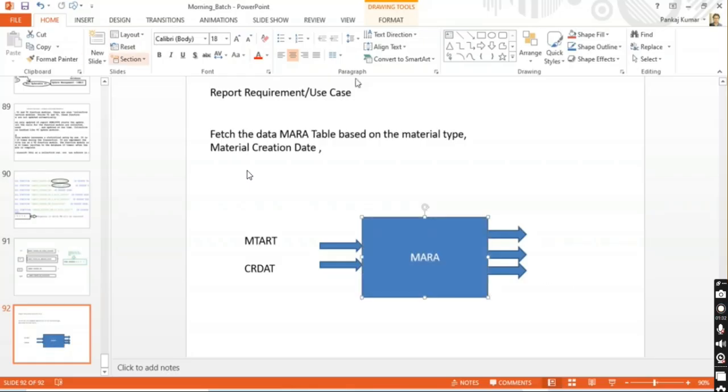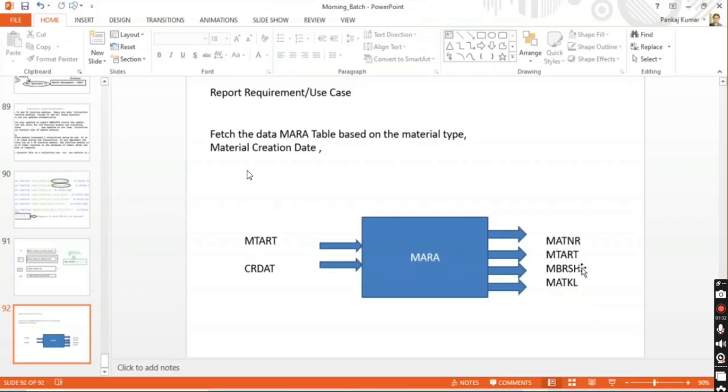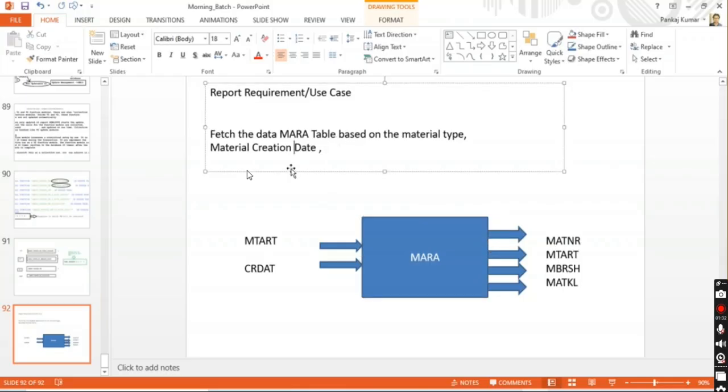Okay, so I'm trying to get the MATNR material number, MTART, MBRSH, and then MATKL. So these are my four fields. All these four fields we have to display on the output screen. So this is a simple requirement we have as of now: fetch the data from the MARA table based upon the material type and material creation date, and display on the output.